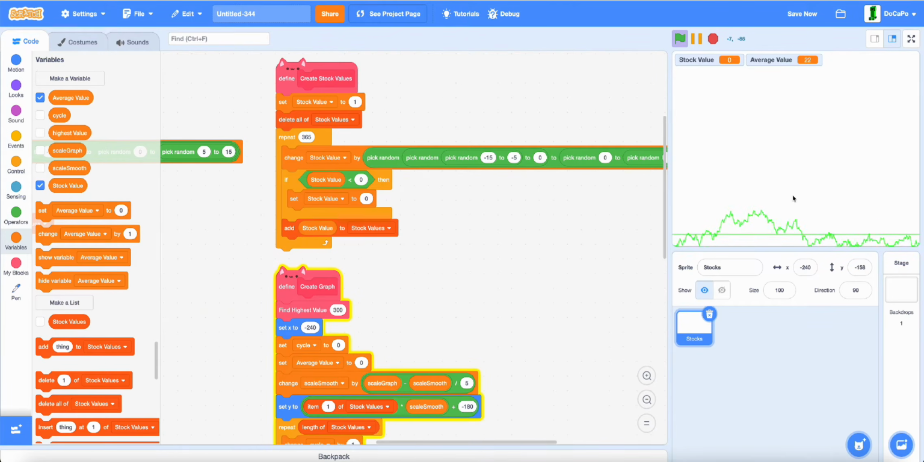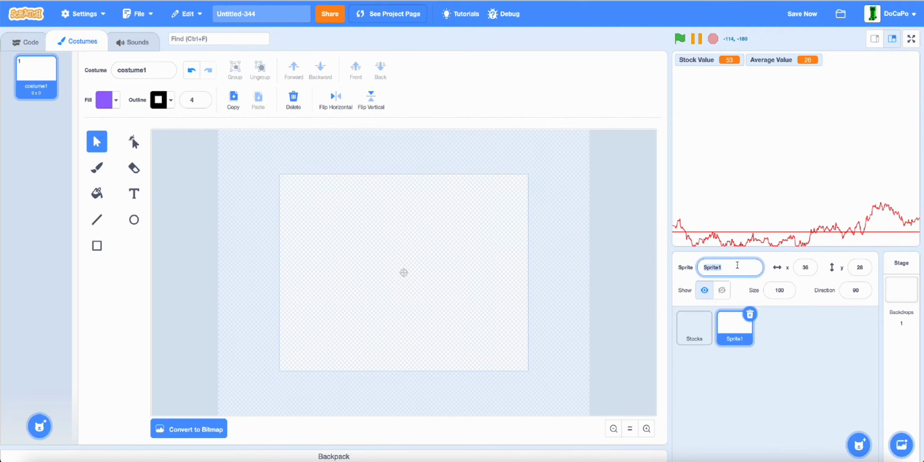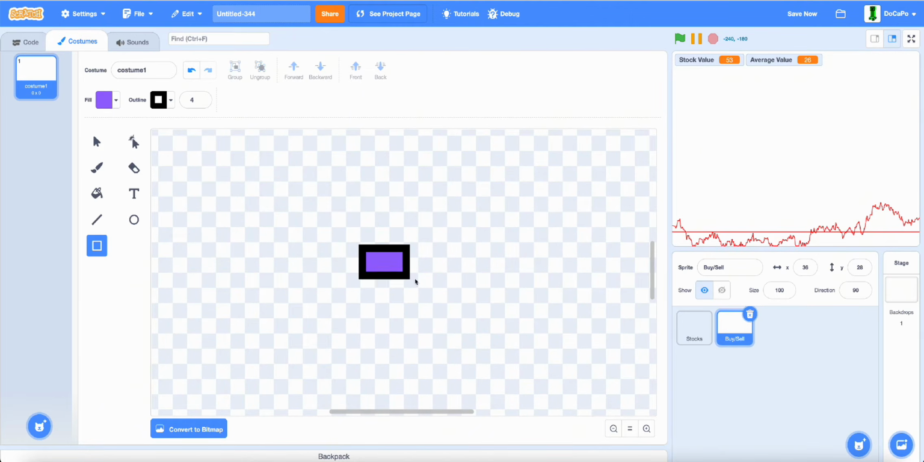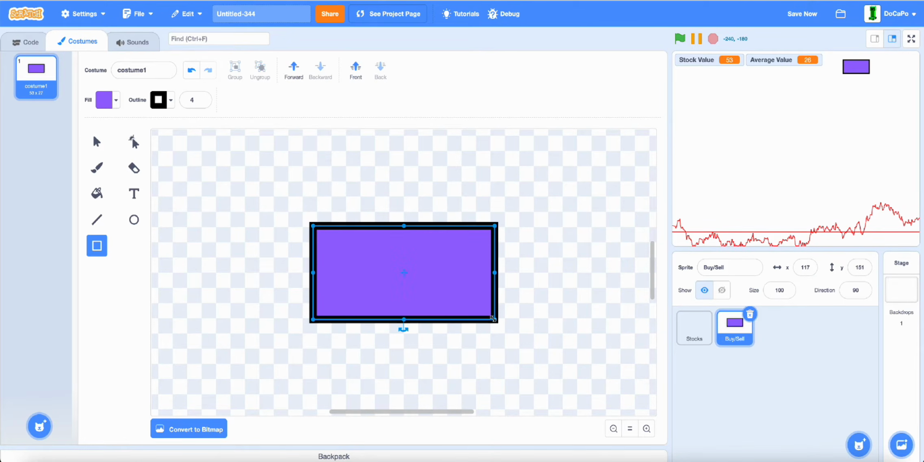And now we have the main system. Let's add the buy system and sell system. Create a new sprite called buy/sell. And now in here, use the box tool, create a button like this, and make it a good size.